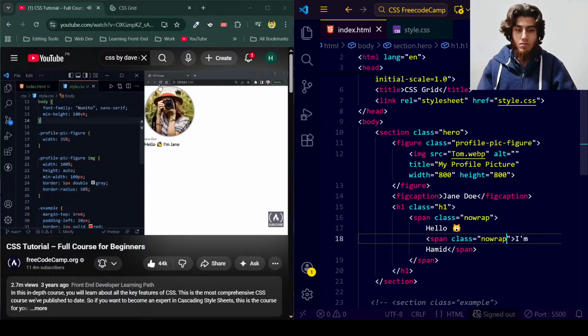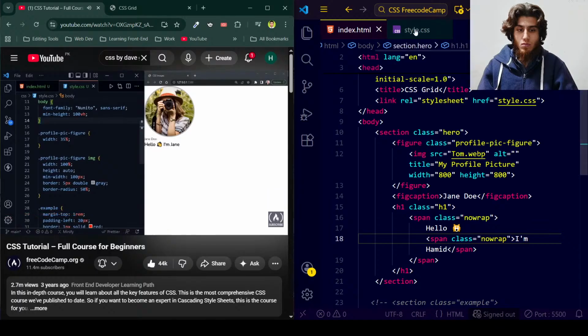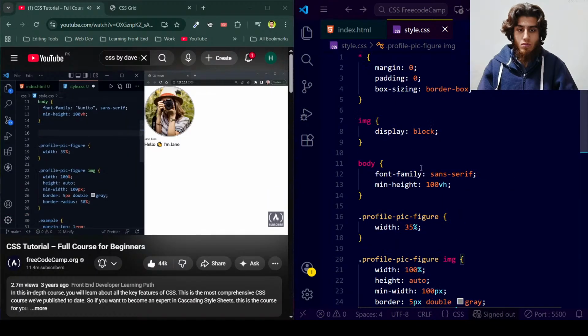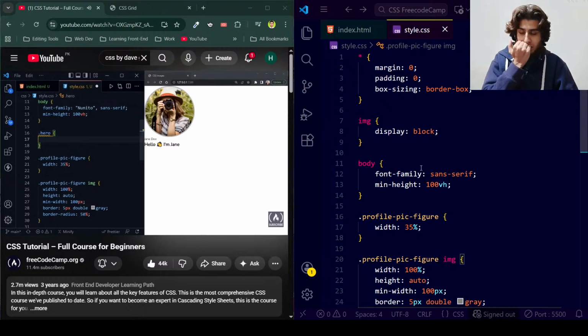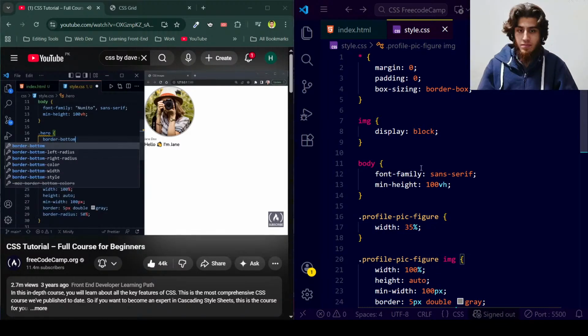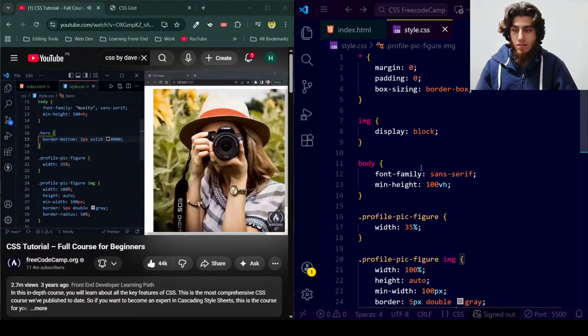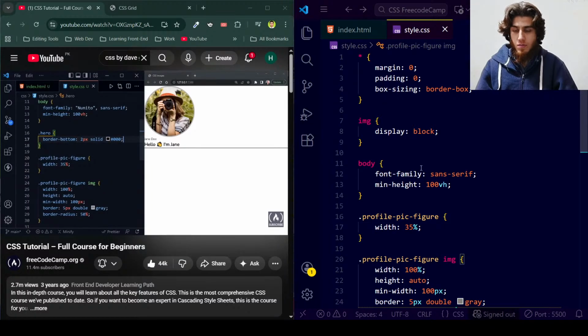Okay, let's start below the body, but above our profile pic figure class. And if you remember, we have a hero class, and that is the container, that is that section element. Let's put a border on the bottom only so we can see it. We'll say 2 pixels solid. We'll give that a color of black. When we save, we can see that change instantly.